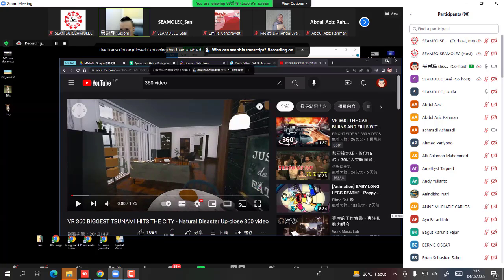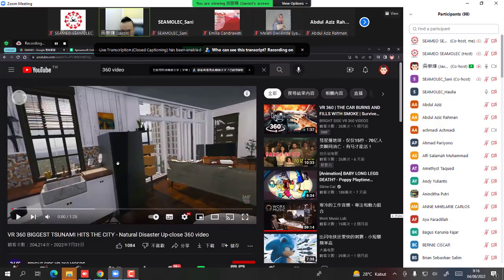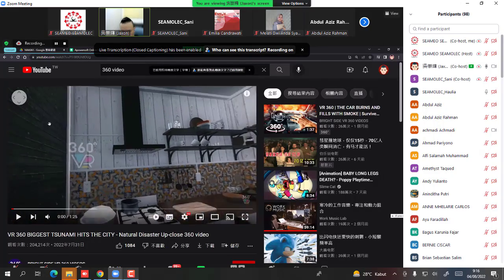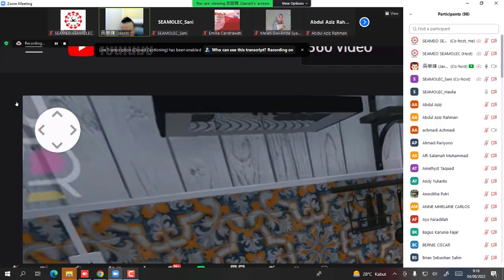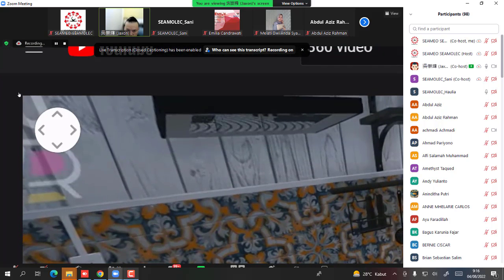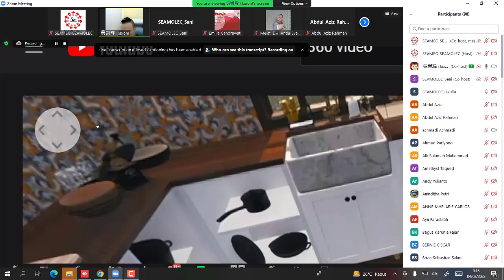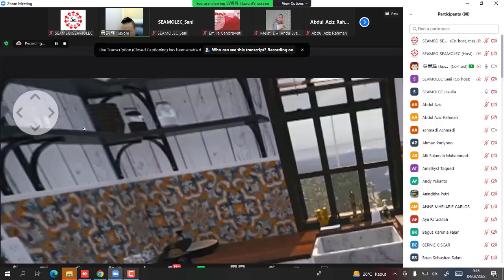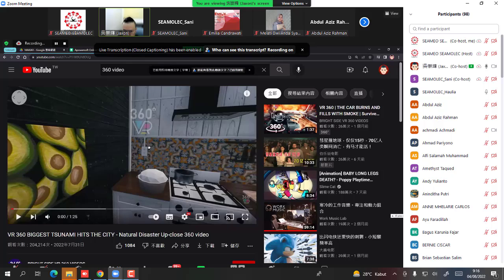Okay, you can see the 360 video. I can turn around to different angles, and you can see on the YouTube left top there's a button to switch, or use your mouse to drag your video. You can see the 360.